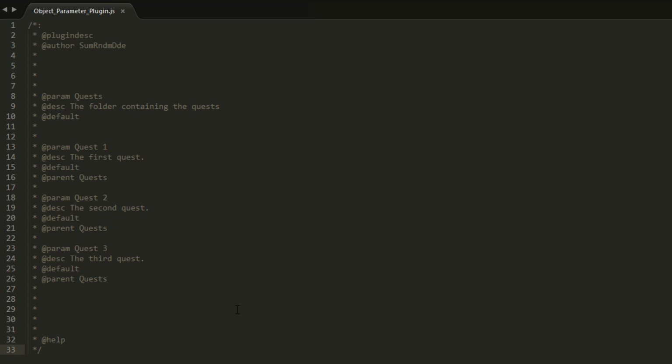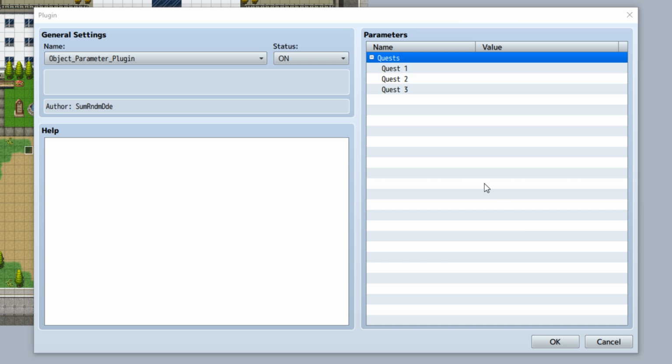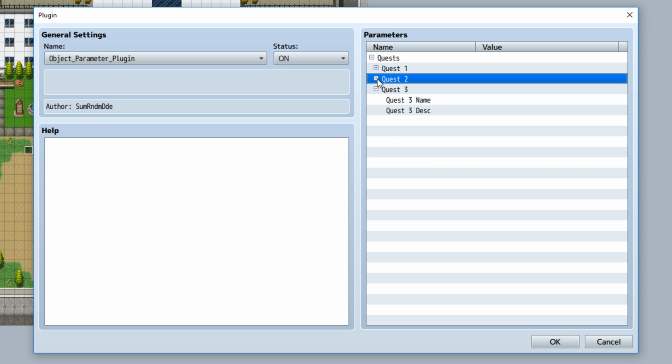To start, if you want a parameter to appear as, I guess you'd call a child of another parameter, simply use @parent, then the param name of the child parameter. For example, we can make quest 1, 2, and 3 be children of the quests parameter by setting things up like this. And here's how it looks in the plugin manager. You can also make it so children have children, creating an infinite tree structure for your parameter setup.